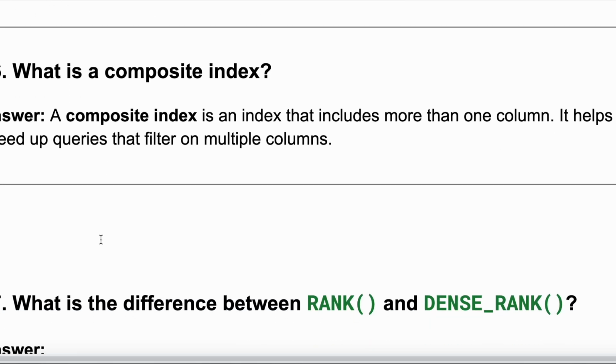Next question is, what is composite index? A composite index is an index that includes more than one column. Normally we index on a single column, but sometimes based on the requirement we also have to create an index which will involve more than one column. In that case you will have to use a composite index. It helps to speed up the queries that filter on multiple columns. As I said, when you want to create an index on multiple columns, you will have to use this composite index.